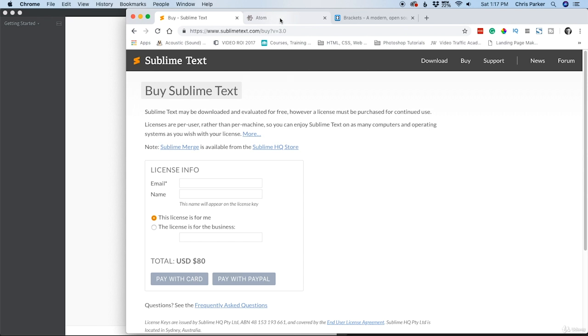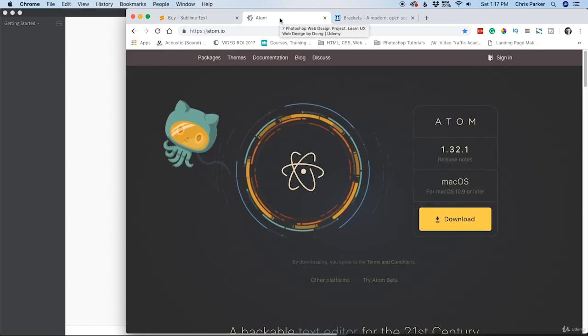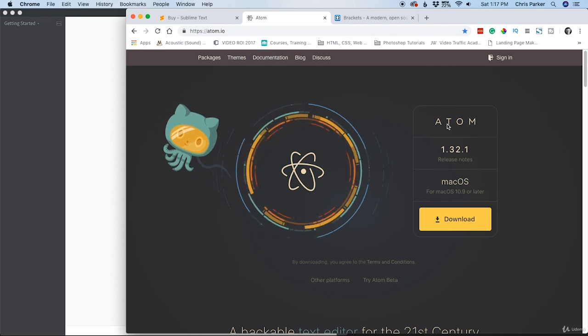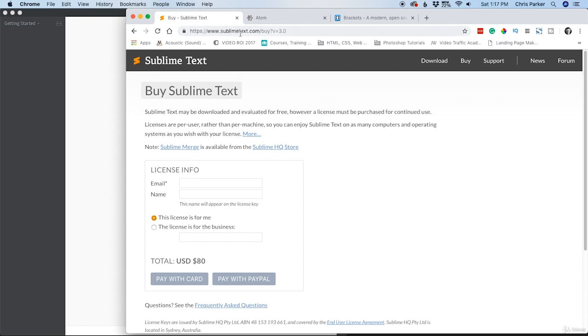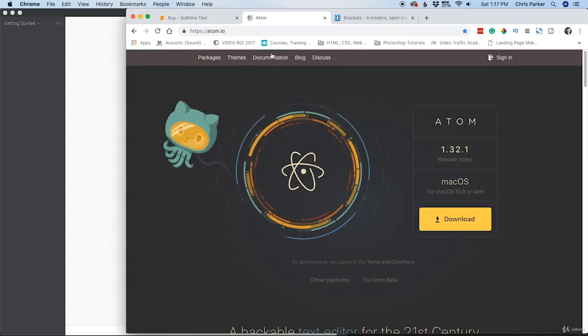So the next one is 100% free. So if you go to atom.io, you can download the text editor, and it's called, well, Atom. And for Sublime Text, here's the link for that one, sublimetext.com. So again, it's 100% free. You can download it for Mac or Windows.